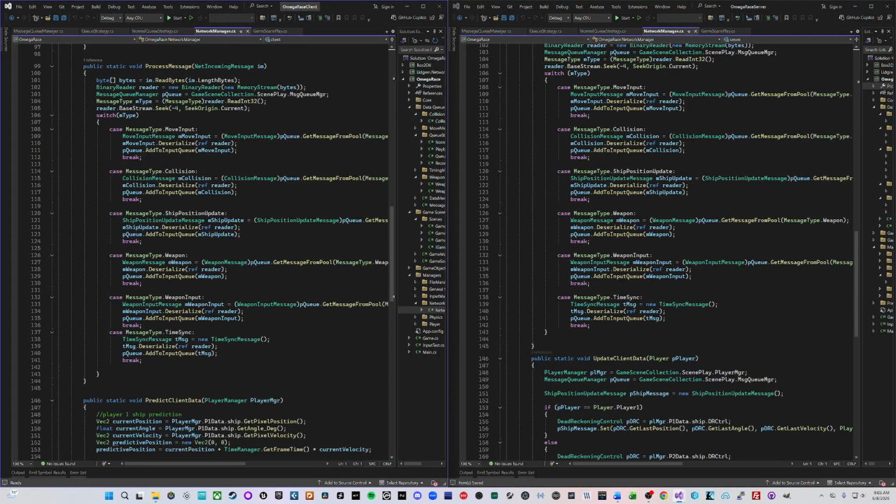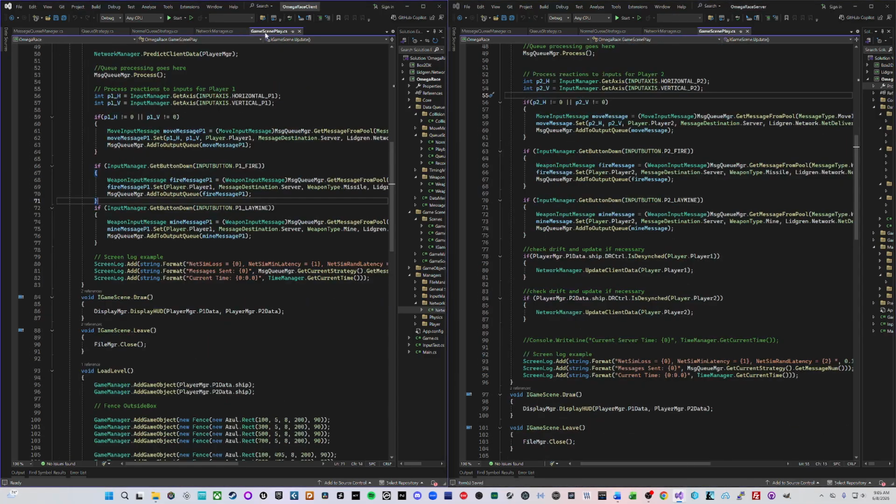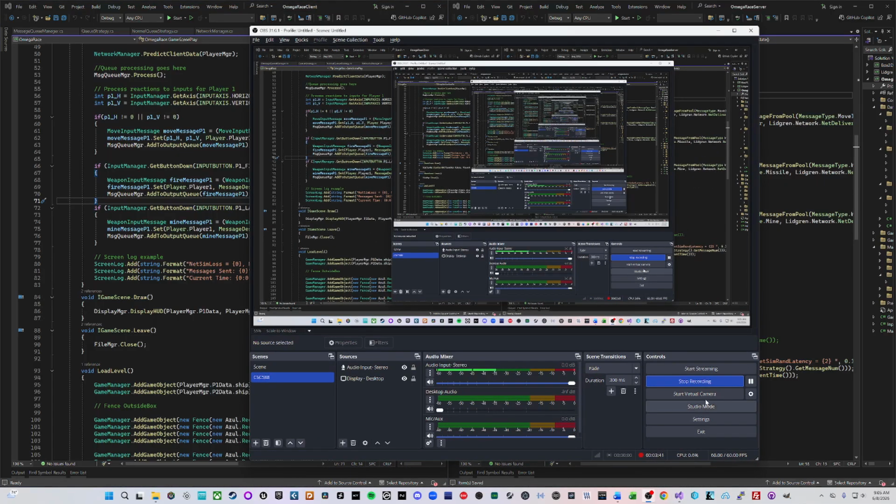And then in the network manager, just to show, incoming messages are processed. They are deserialized and then added to the input queue. And then in game scene play, we are pulling the message from the pool of the message queue manager, setting it, and then adding it to the output queue for all of these. And that is the data queue manager.